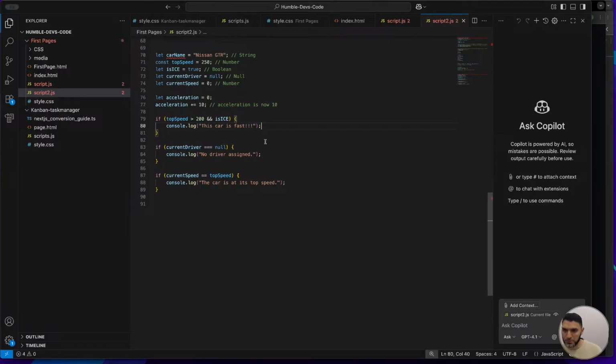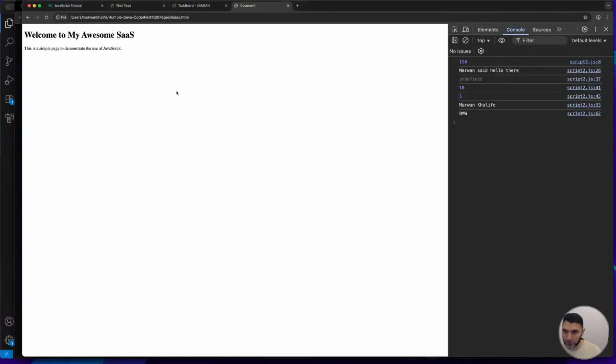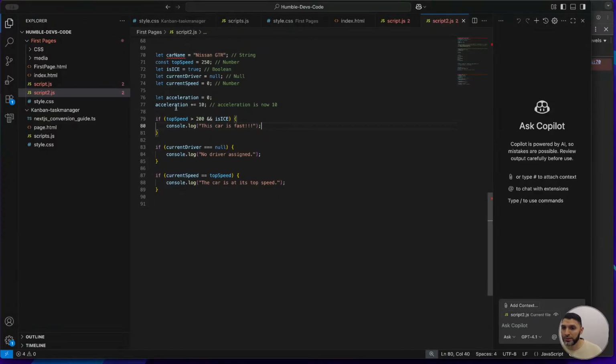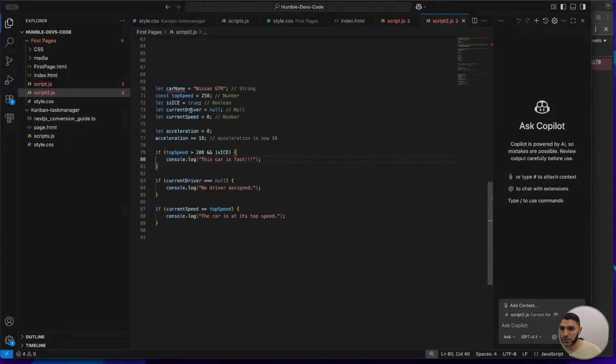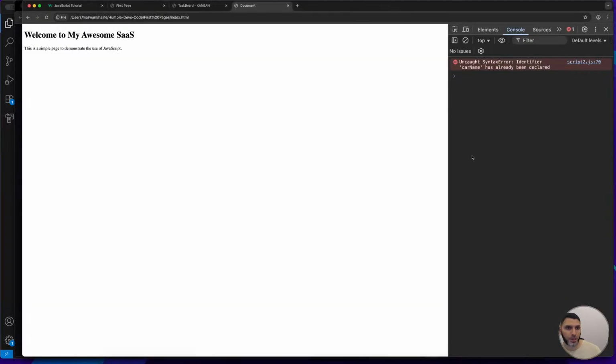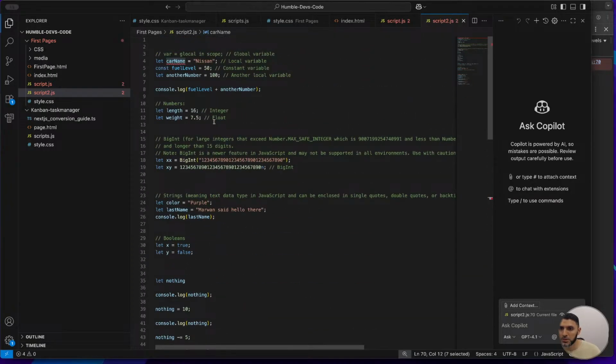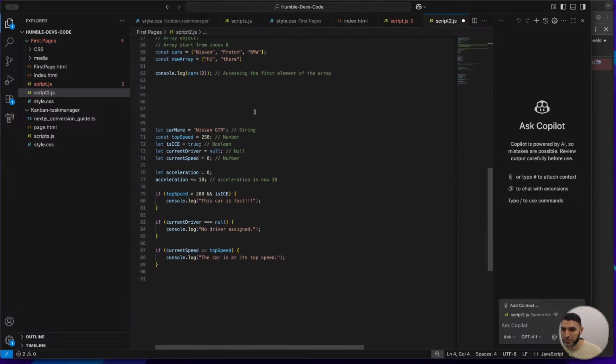So we're going to save that. We're going to go back to our console. We're going to refresh. And we have a problem, which is fine. So what are we missing? It's complaining about identifier is already being declared. Okay, so am I declaring it twice, as I was saying? Oh yeah, okay. So I'm just going to get rid of this. Fine, sorry, using the same name here.